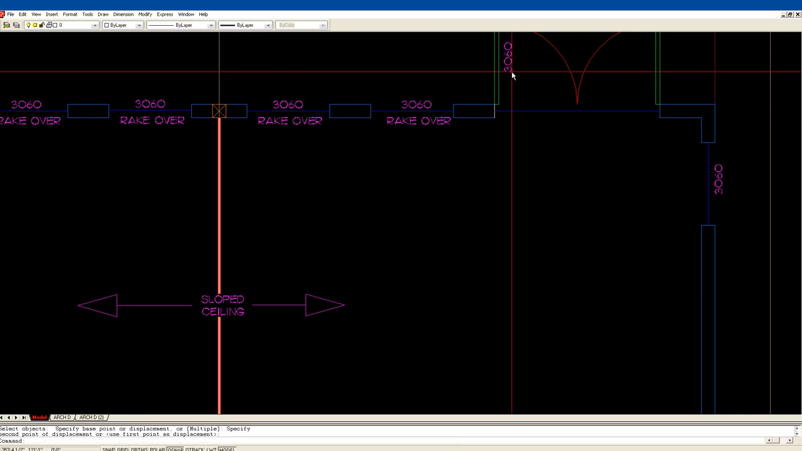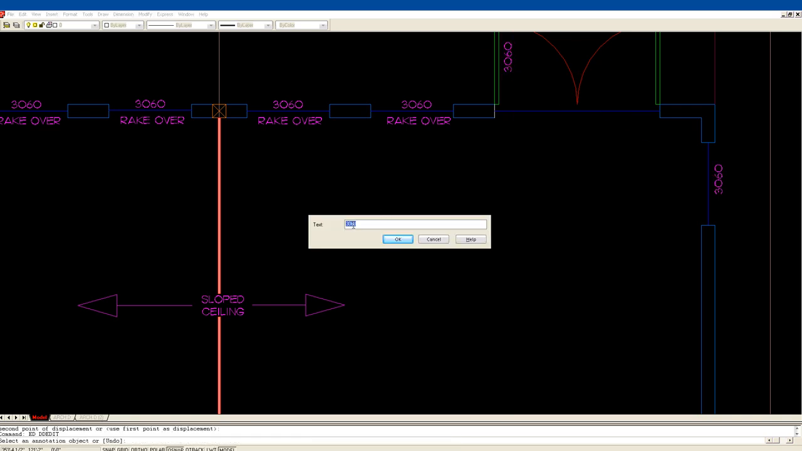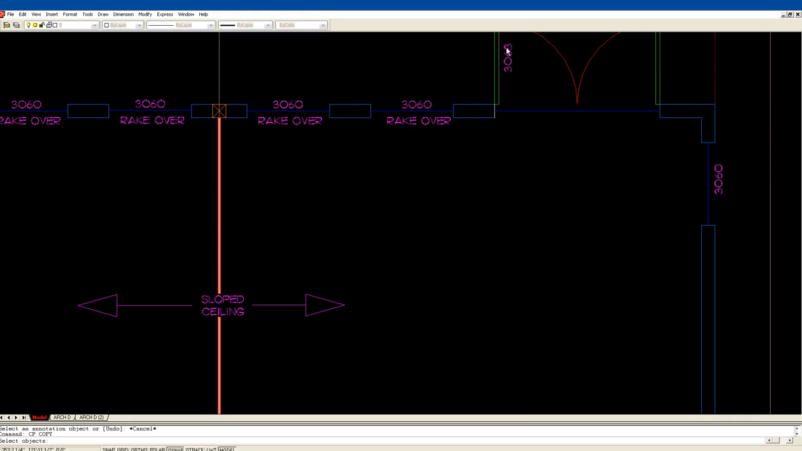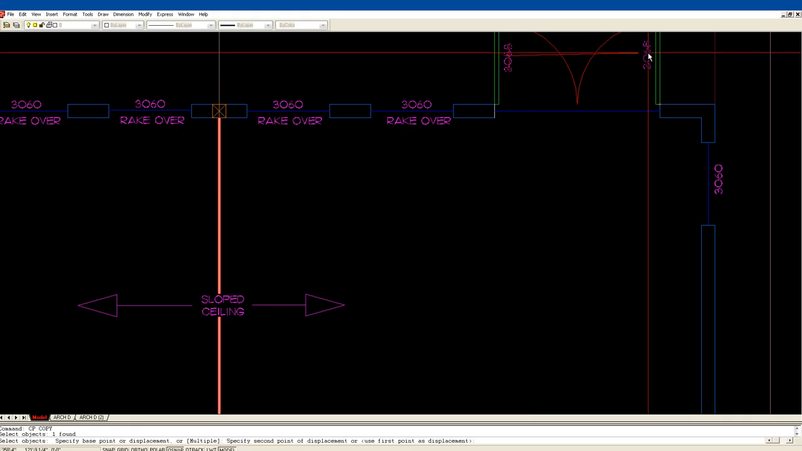Okay, we'll stick it right there. Even though it's a double door, we'll list each one separately. 6-8. It is possible to have a 3-foot door on one side and a 2-6 on the other. Okay, we'll move this guy over here.